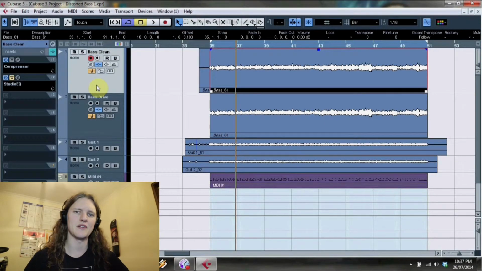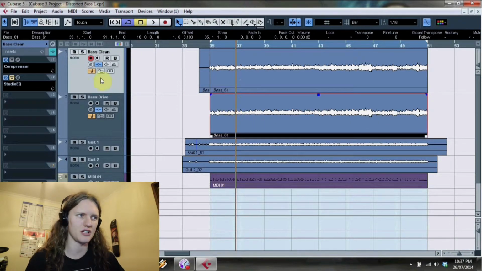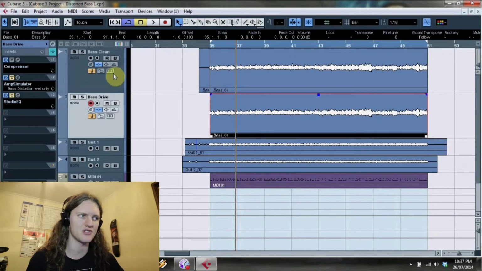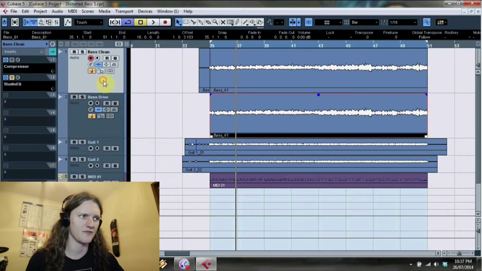Okay, so in this method where we use dual channel, what I've done is essentially copy and pasted the initial bass track that we had, still using the clean track, and created a separate channel. So I've got a clean channel and a bass drive channel. So if we just play the clean channel, it's exactly the same as before.